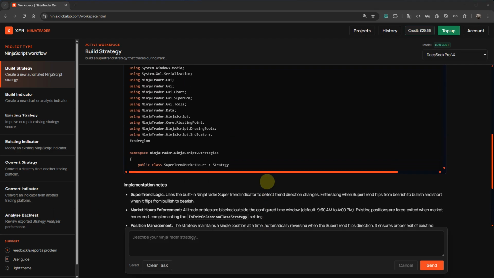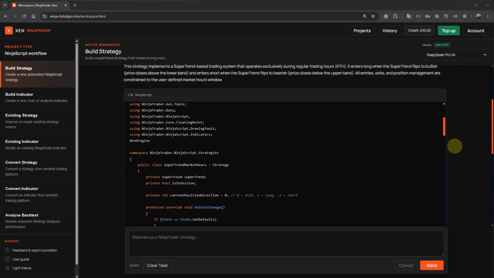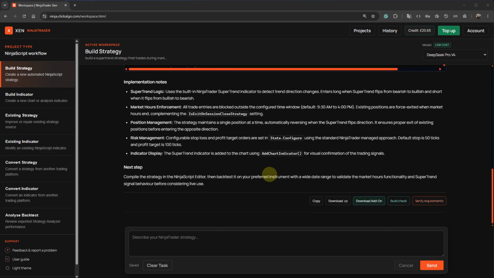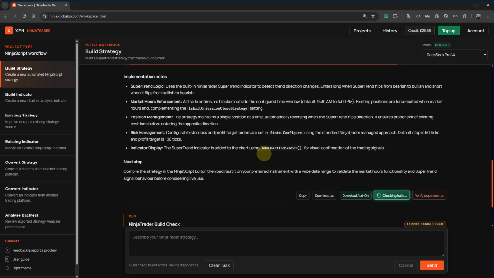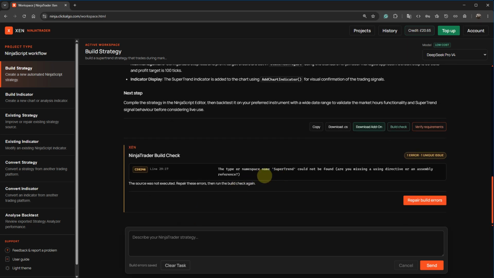Okay, Xen has returned the first code for us to check. And what we do next, the first thing we do is we do a build check to make sure there's any errors. So I click on here, it's going to do a build check now. And if there are any bugs, we can actually repair them. So it's come back saying the namespace SuperTrend could not be found. And you could just click repair build errors here and it will attempt to build it.